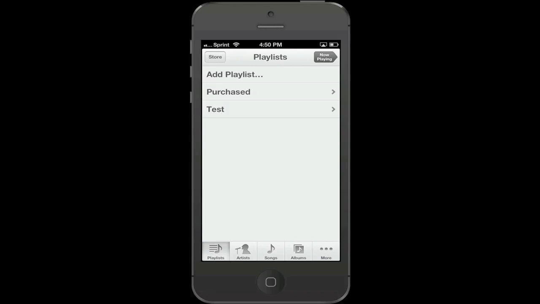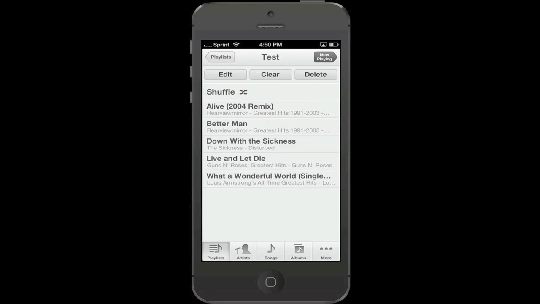To play the songs from the playlist or to further alter the playlist, simply tap on the name. In this case, I'm going to tap on Test. From here, I can tap on a song I want to play, I can tap Shuffle to shuffle the songs in my playlist, or I can further edit my list.